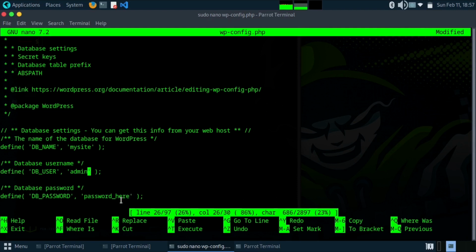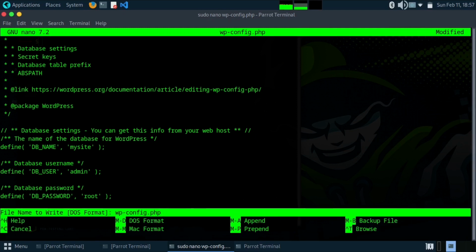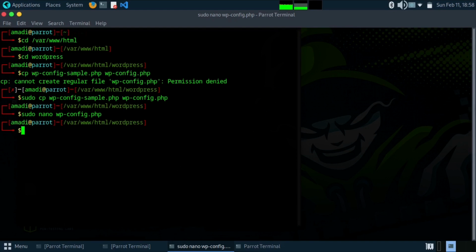Now your password. This is the password we used when we were creating username and password for our database. So use the password you used when we were creating the database. Now click Ctrl X, Y, and hit enter to save the file. Now we have successfully configured the wp-config.php file. Now I think it's time for us to test our WordPress.